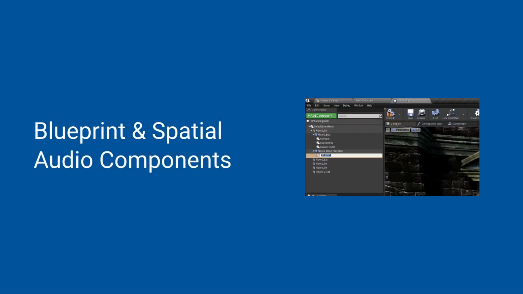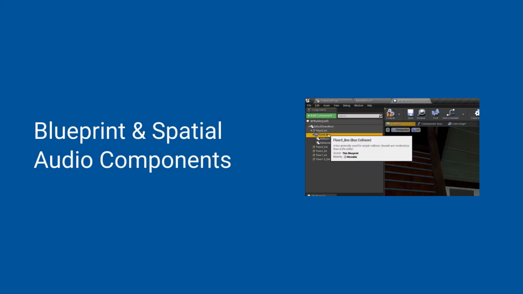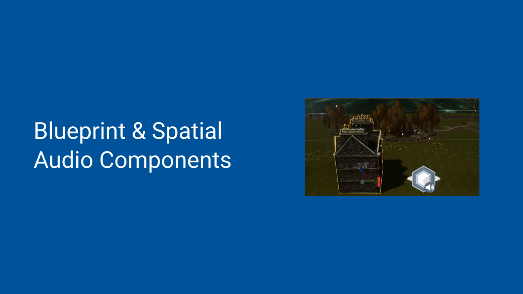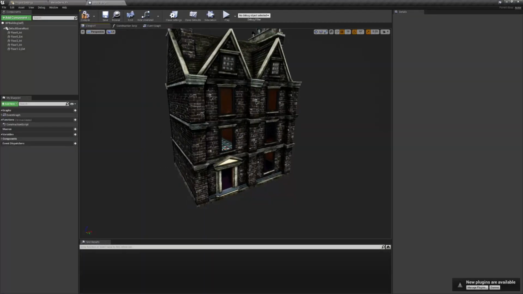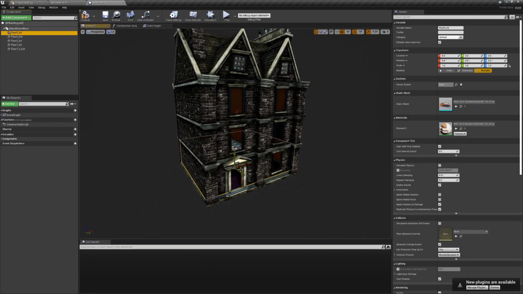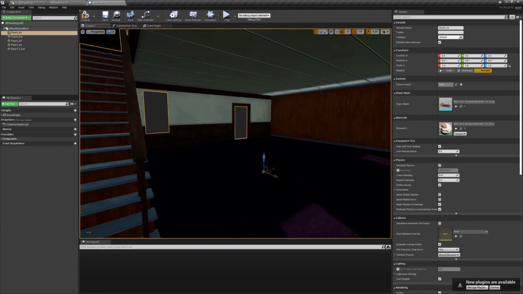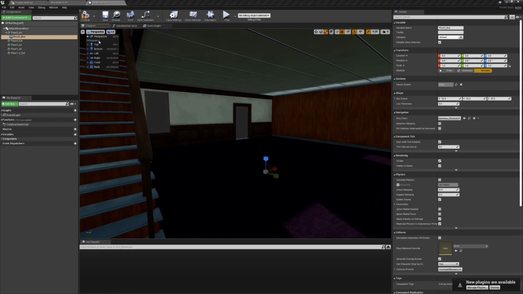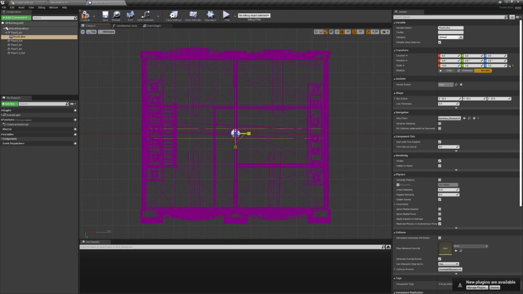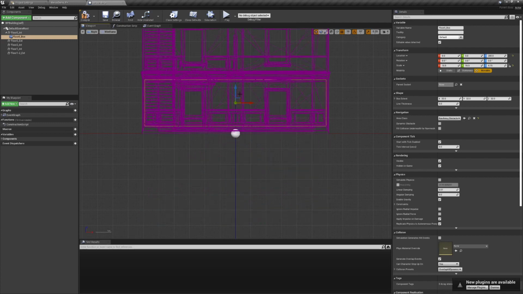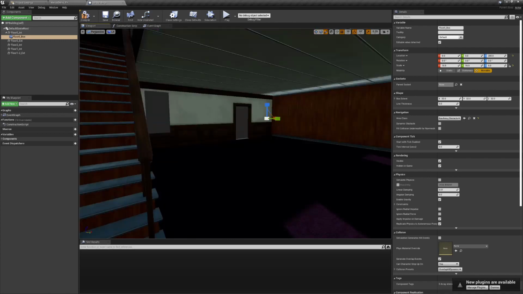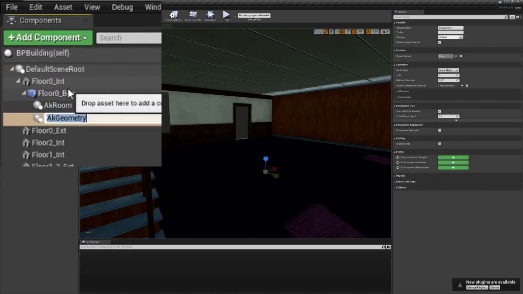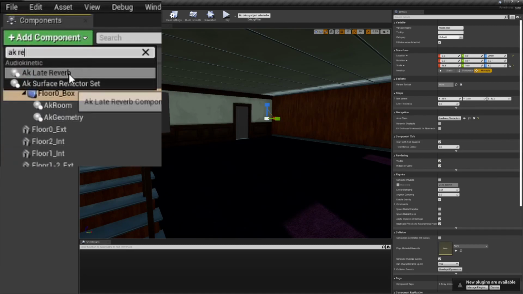Rooms, portals, late reverb, and geometry have all been fully componentized such that audio environments can be built in a modular fashion and reused throughout the level. In this example, I am editing the blueprint for a building asset. I first add a box collision component and line it up with the bottom room of the building. I then attach an AK room component, AK geometry component, and AK late reverb component.